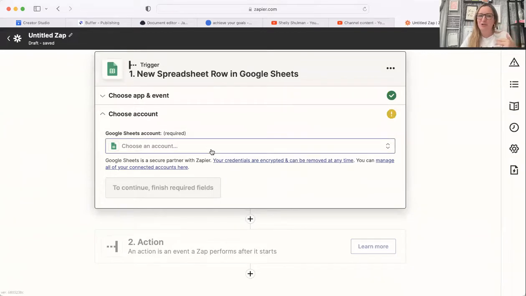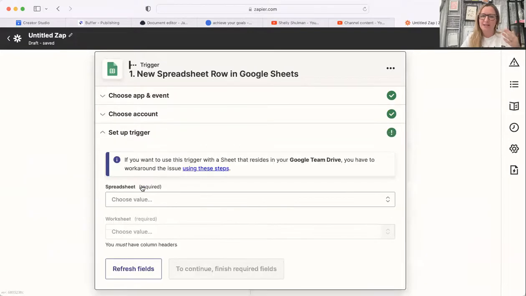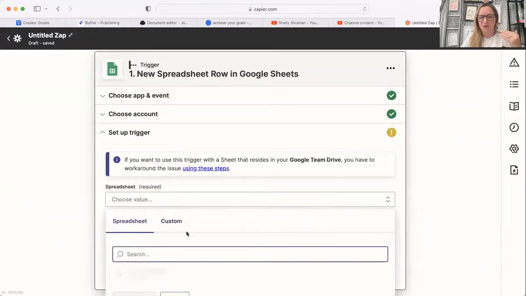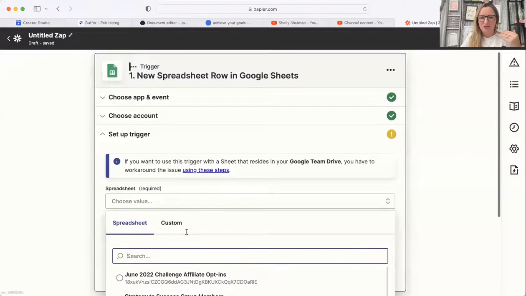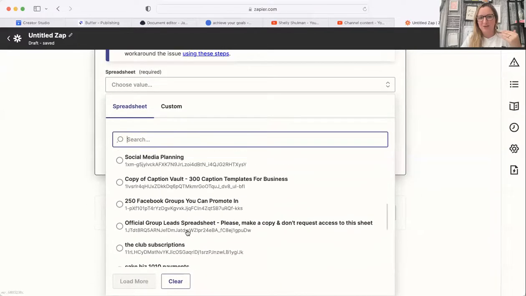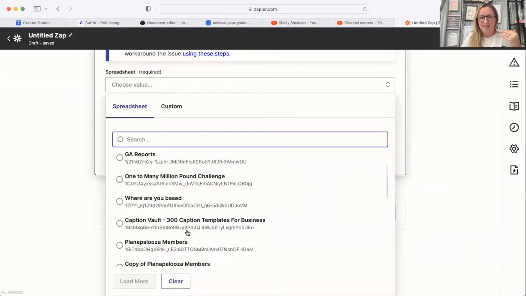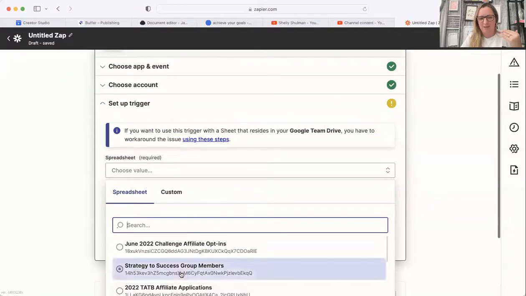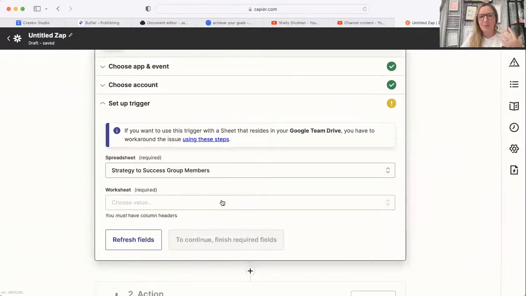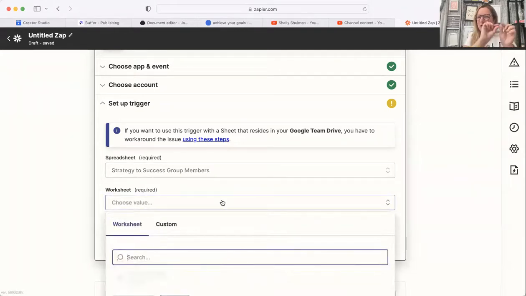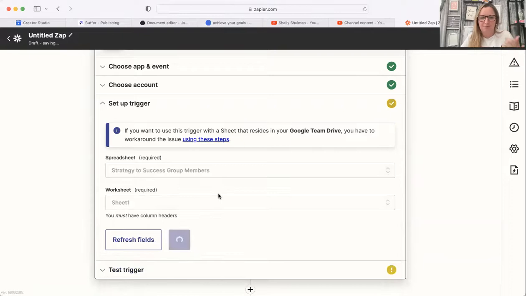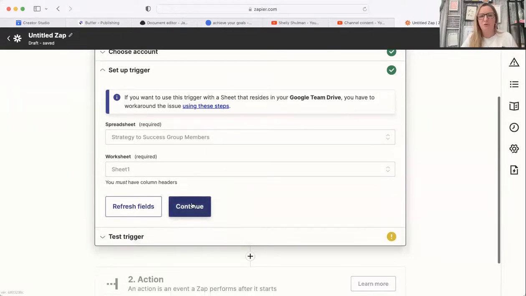It will ask you to choose your Google Sheets account. So this is mine. And then it will ask you what sheet you want to use. So obviously, if you've got lots of different sheets, you want to choose the right one. So you can see I do have quite a few sheets there. So for me, I'm just going to choose the group members. Then you have to choose a value. So basically, when you open an Excel spreadsheet or a Google Sheet, it will have page 1, page 2, page 3. You're going to want sheet 1. So then, of course, you can hit continue.